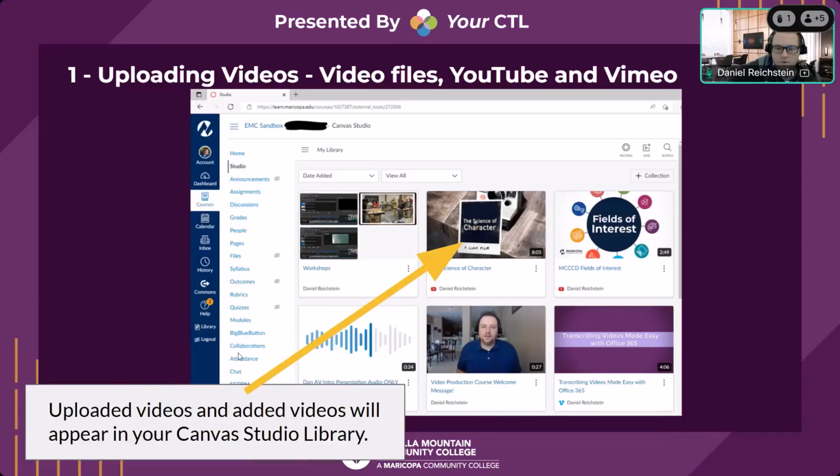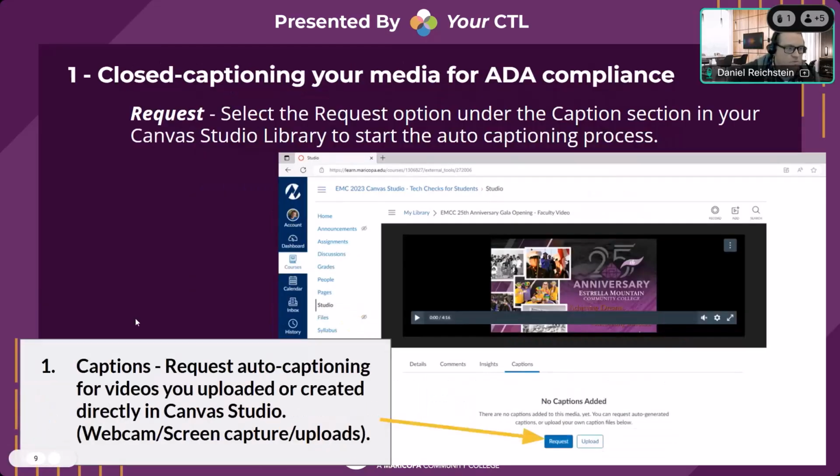But the thing I'm going to focus on primarily is captioning. Specifically, we're going to go through the original way to do it, and then I'm going to show you the video game cheat code so that it will do this automatically. You don't have to do this process all the time. Originally, before the video game cheat code, as I'll call it, you'd have to upload the video and then make a request to auto caption the video you uploaded or created directly in Canvas Studio.